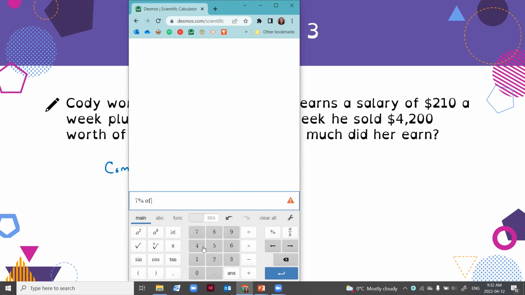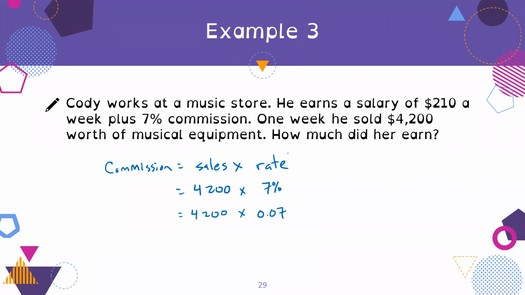It will calculate that it's $294. But if I do 0.07 times 4,200, I'm guessing the same thing, $294. So you can use your percent button, or you can just change it to a decimal, whatever works for you. So on that sales, Cody made $294. So is that how much he earned in the week?